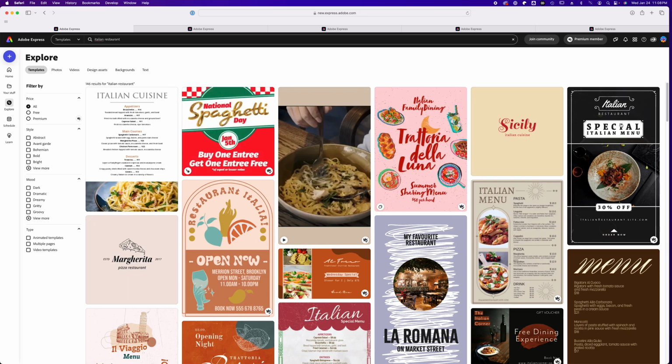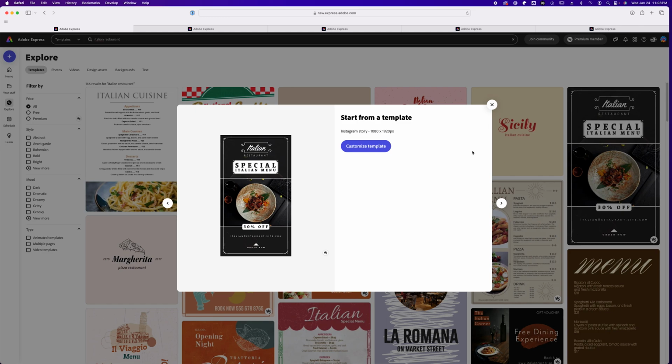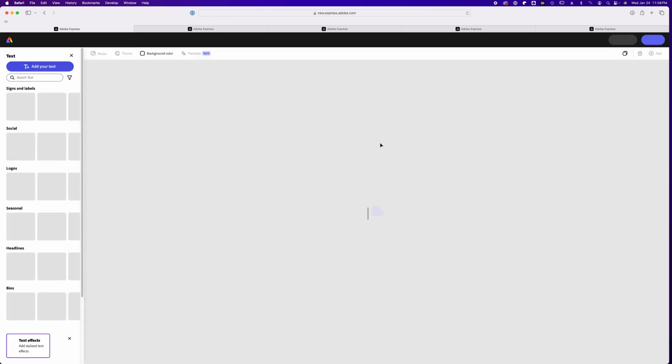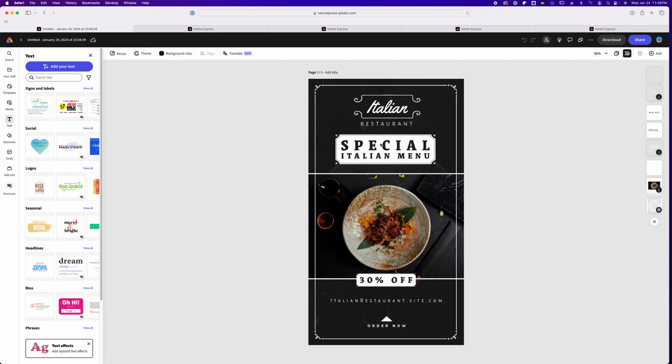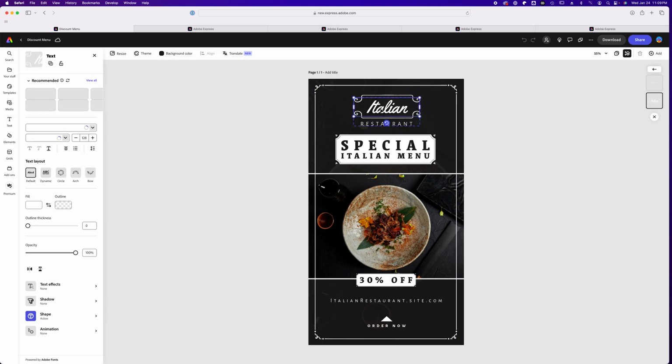Now, I like this design here, so I'm going to click on this and press Customize Template. And then this will bring us into the production screen. So I'm going to go up here to the top left, click into the name box, and call it Discount Menu, and create that document. And then I'm going to click into here where it says Italian, and I'm going to change this to DiCaprio's.